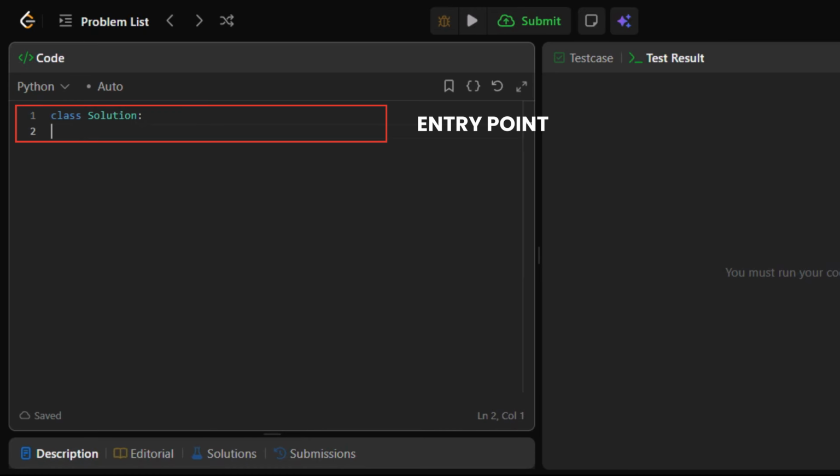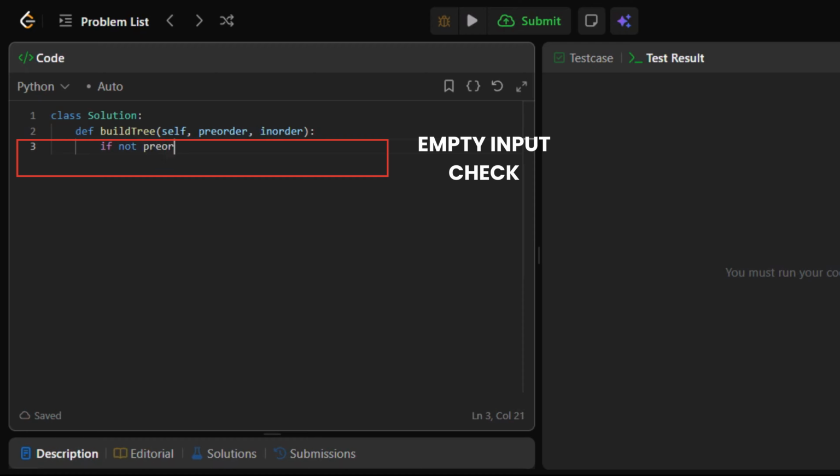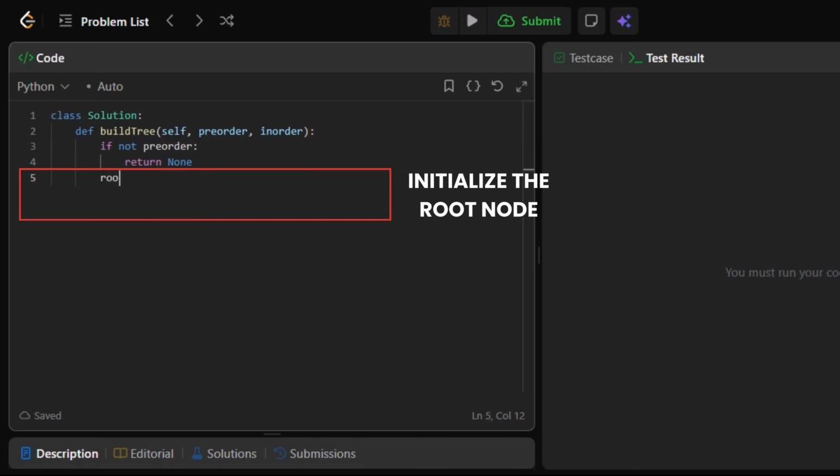We begin our solution class containing the iterative tree building logic. This function reconstructs the binary tree using iteration and a stack. If preorder is empty, the tree has no nodes. So we return none immediately. The very first value in preorder is always the root, so we create a node for it. We place this root node onto a stack. This stack keeps track of the path of parents as we construct left and right children.